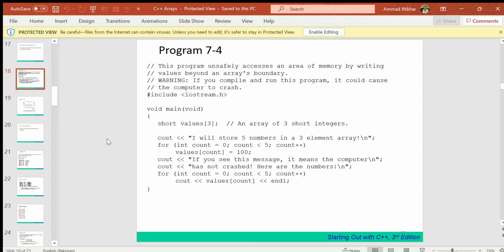Welcome to Quick Learning. We are going to resume our lecture on arrays in C++. So here we will start with another program example in which we will see that in arrays we can store data beyond the limit of the array, but it's very unsafe because it will overwrite the data in other values that are not part of that array.